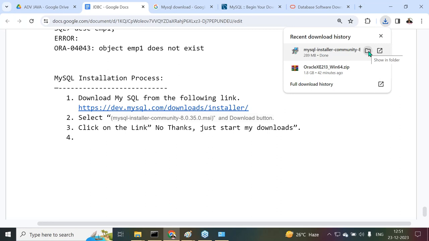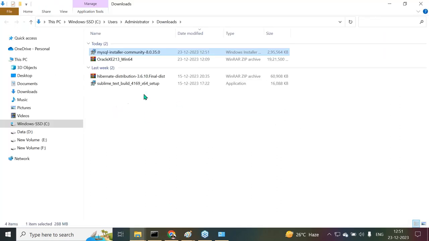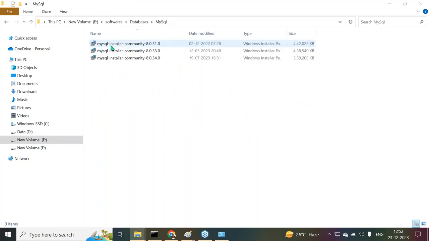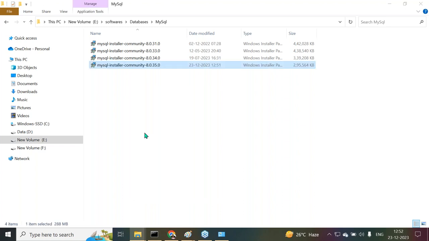Go to the location where it was provided. MySQL installer community edition. This is directly the setup file we are getting, right click on it. Now I want to copy this. I'll go to E drive as usual, then softwares, databases, MySQL. I think that version is already available with me. Let me check it. I want to paste it. No, not available. 8.0.35 version is available.